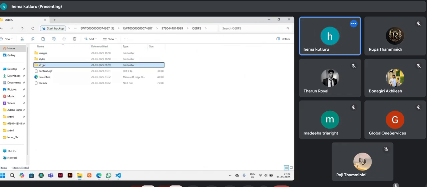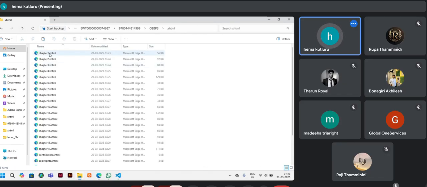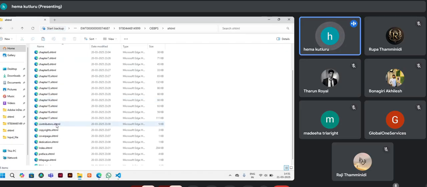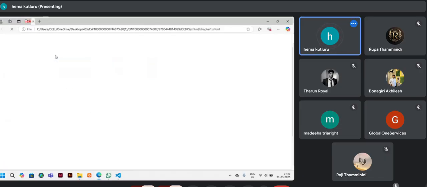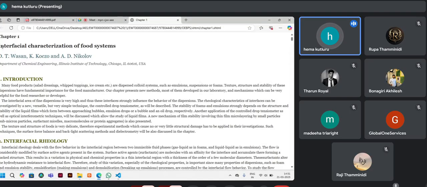And then we go to the XHTML folder. You need to keep the names as chapter 1, chapter 2, or whatever the files are. Like the copyrights page means copyrights.xhtml, the cover page means cover page.xhtml. If it's chapters, chapter1.xhtml. This will be the output view of the file.